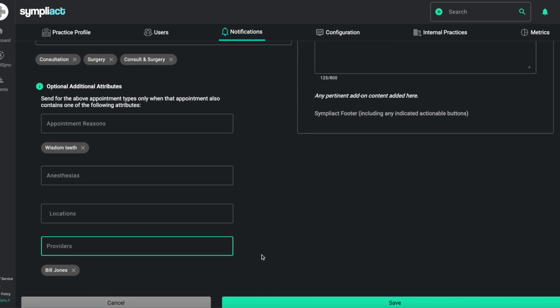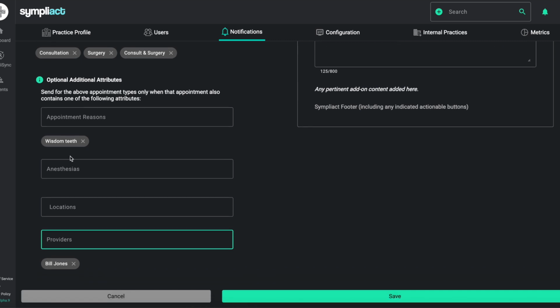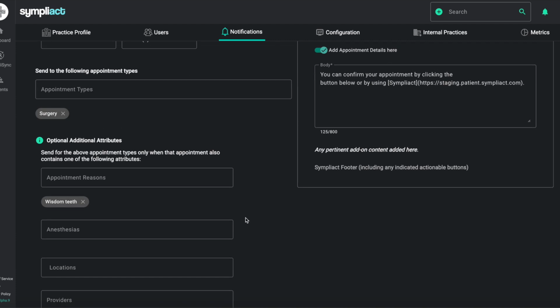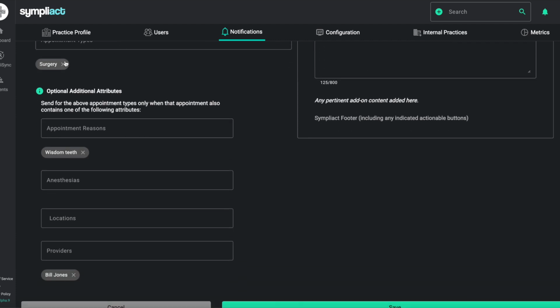Jones to go out only to folks who've had wisdom teeth out. We could modify this to say it's only for surgery appointments. So it only goes out for folks who had a surgery appointment when that surgery was of a wisdom tooth type and the provider on that appointment was Bill Jones.